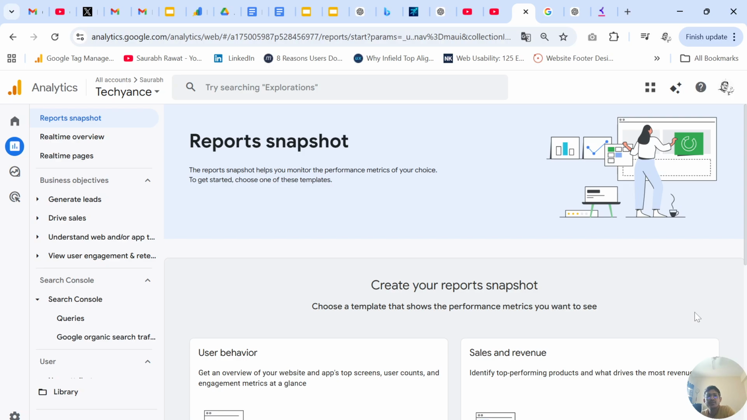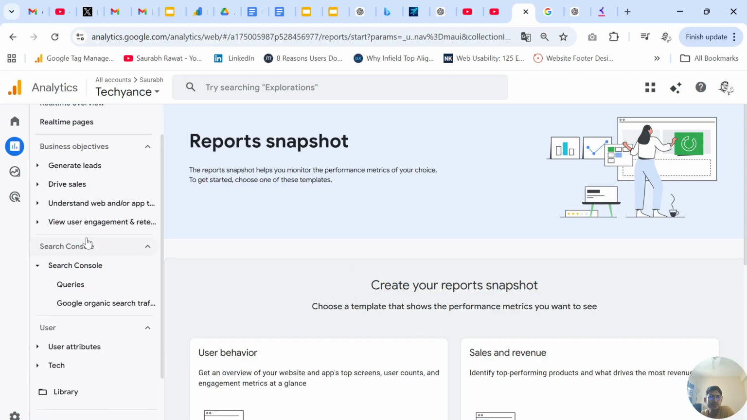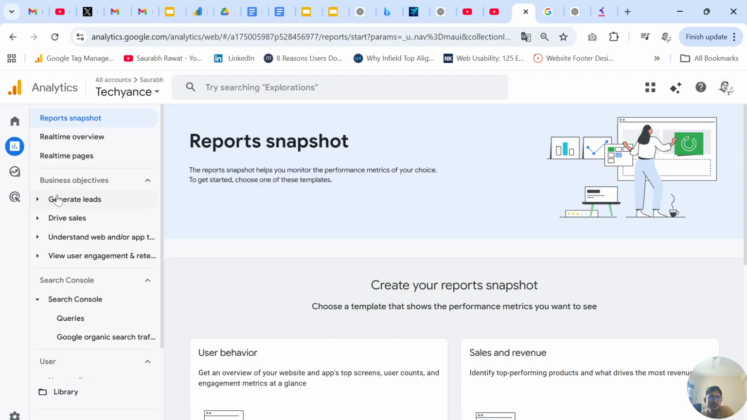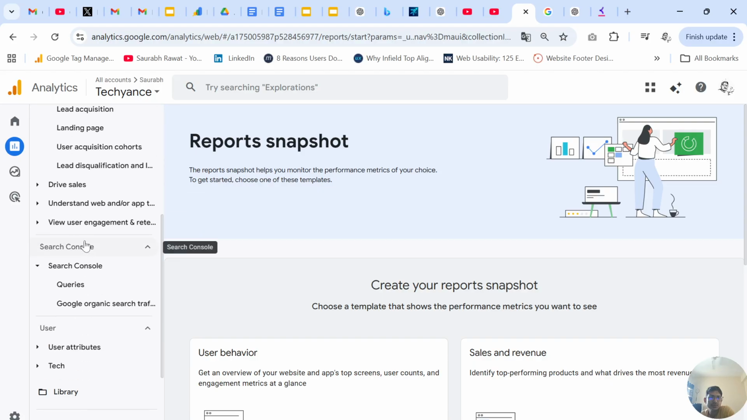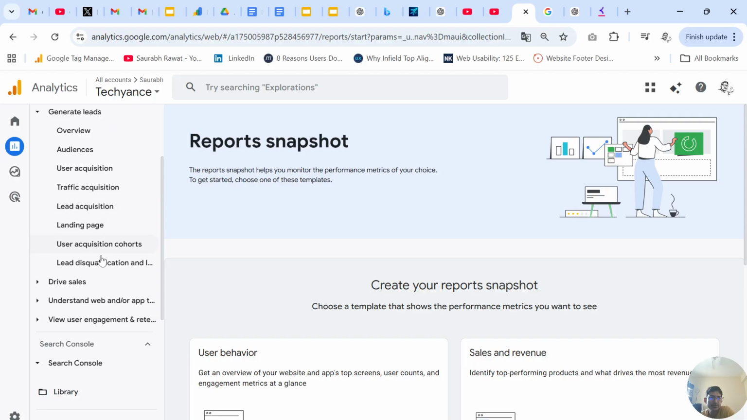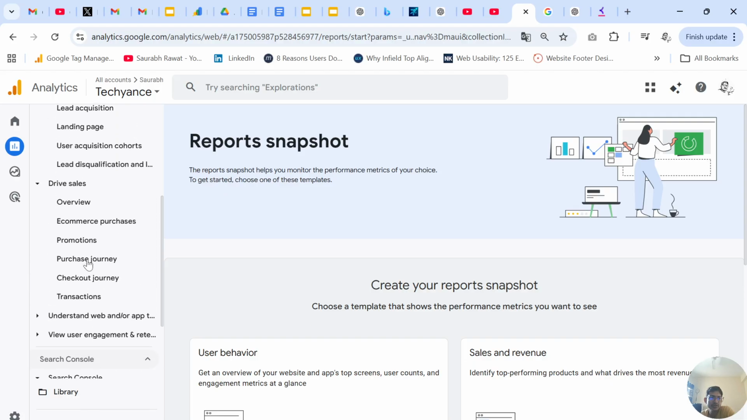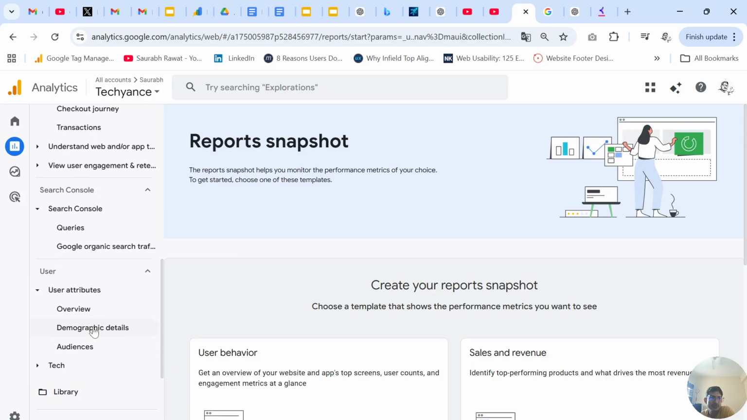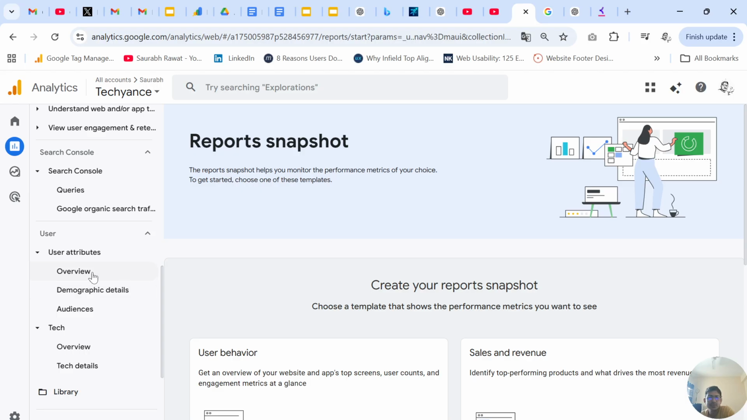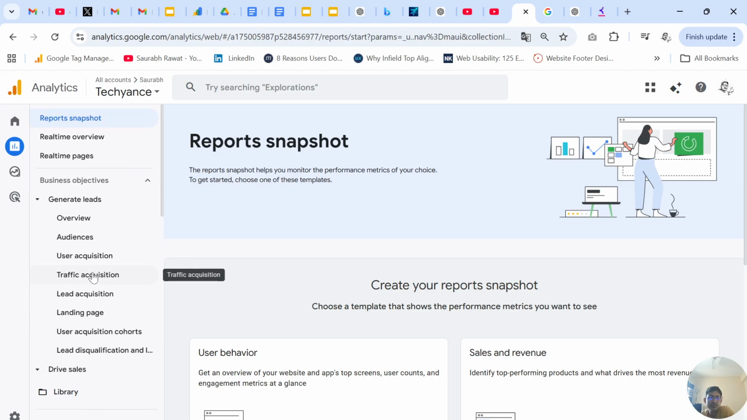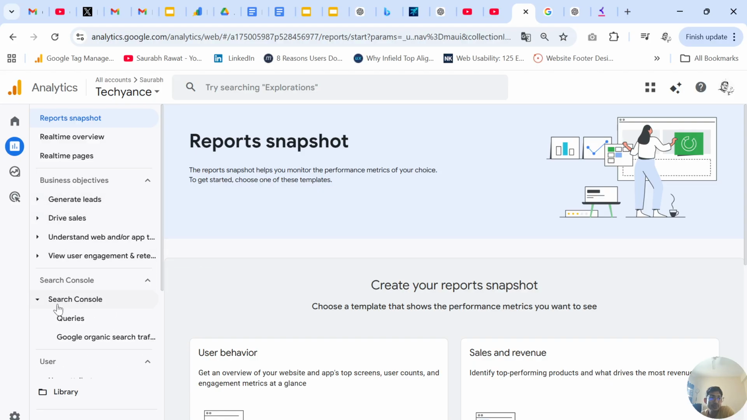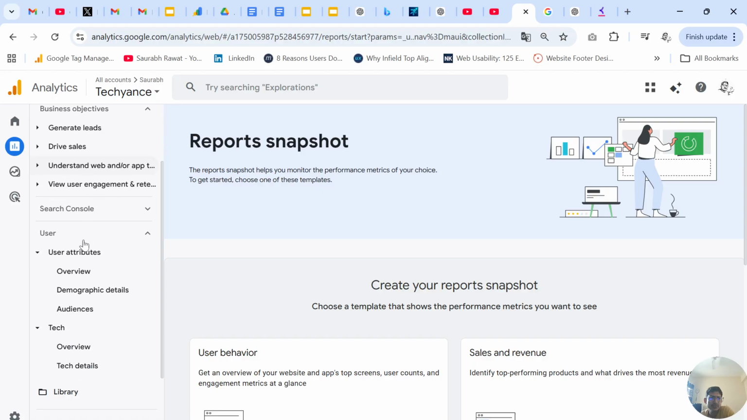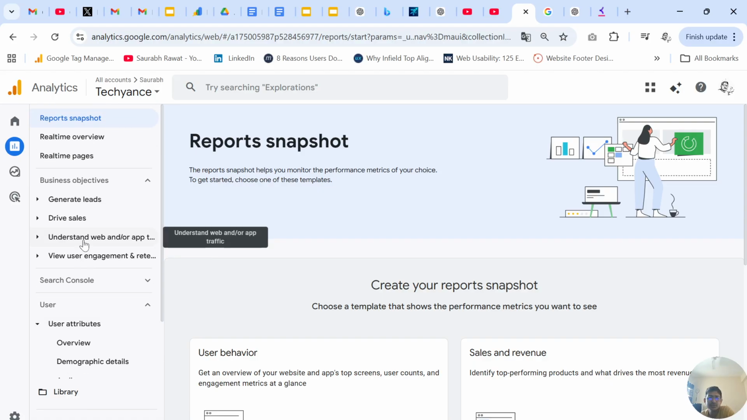Today I'm going to talk about how to add these inbuilt reports in Google Analytics. So you can see in my case there are so many reports: landing page reports, traffic acquisition, goal, e-commerce, search console reports, user attribution report, and so many reports. But you can see in your Google Analytics that there are fewer reports. So how can you get these reports? These are inbuilt reports, so you can easily get these reports.